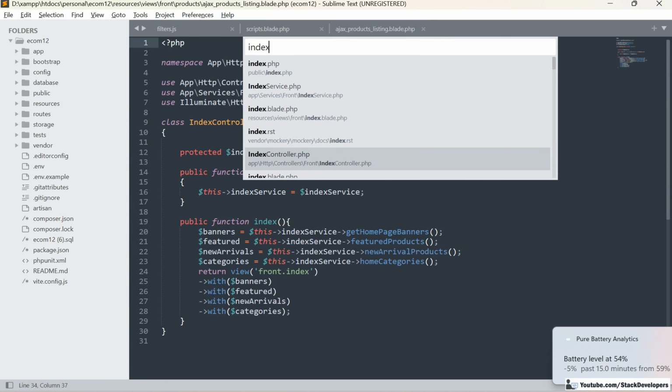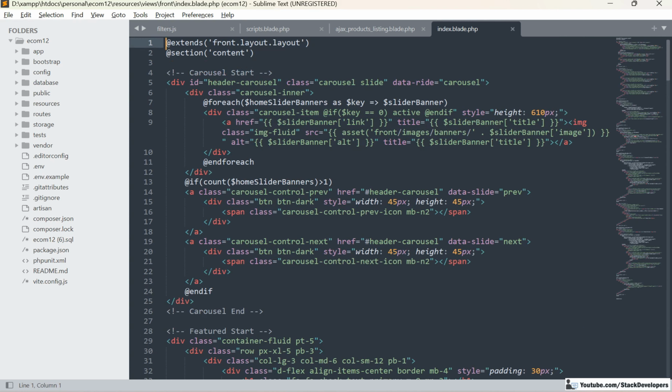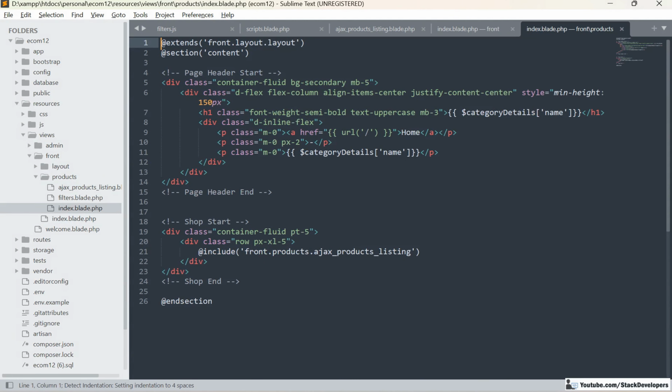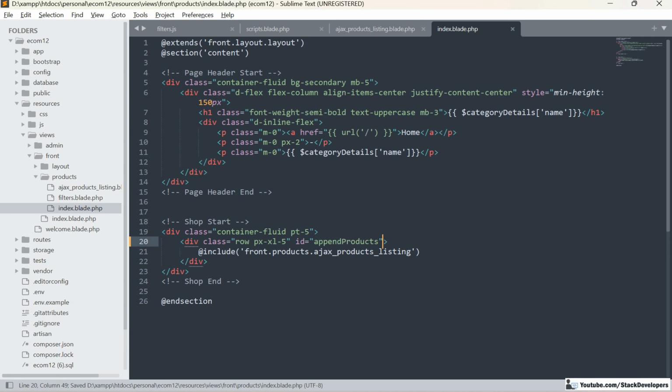Open the index.blade file under resources, views, front, under products. Under products there is the index.blade file. Open this file, and here you can see that we have included the Ajax products listing, but we have not added any ID. That ID will help us to load this page via Ajax. So we are going to add this ID, append products, here.